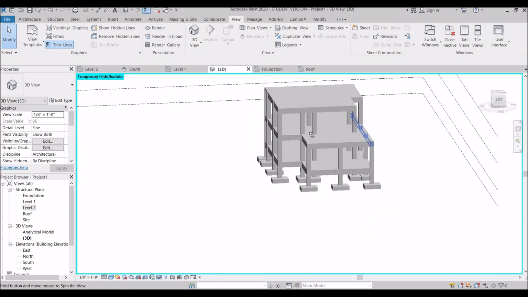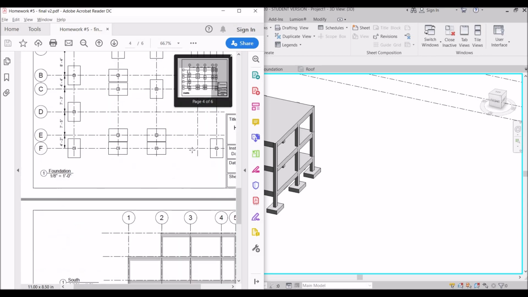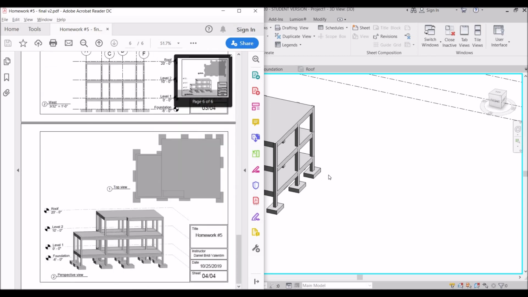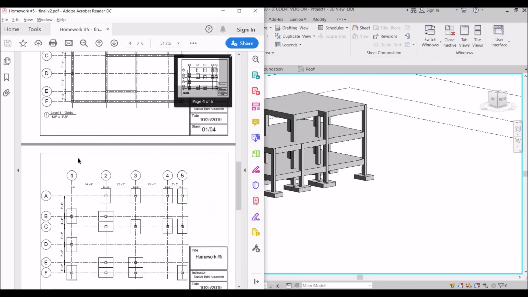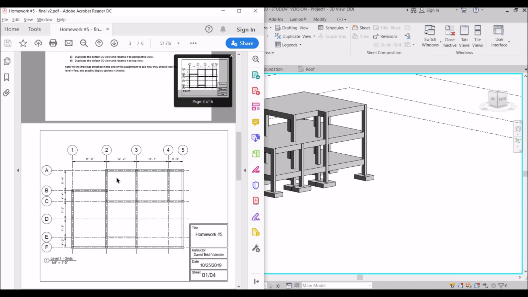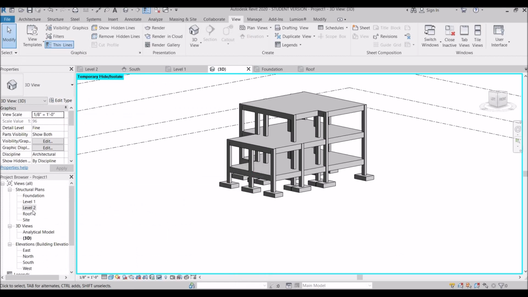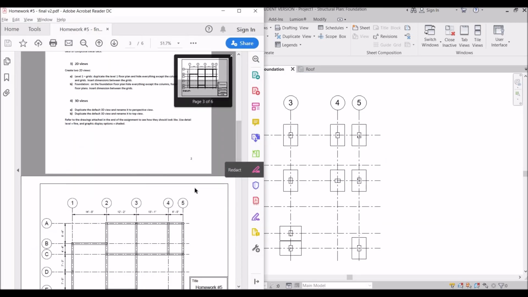So this is how my final model should look, okay? And you can double check here to see how it actually looks. Sounds good? Alright, so now I need to create the views, okay? So I need to create two 2D views. The first one is level 1, just like it's here, and level foundation. So you don't need to print any PDF sheets, you just need to leave it like this. Your level 1 should look like this. Your level foundation should look like this.